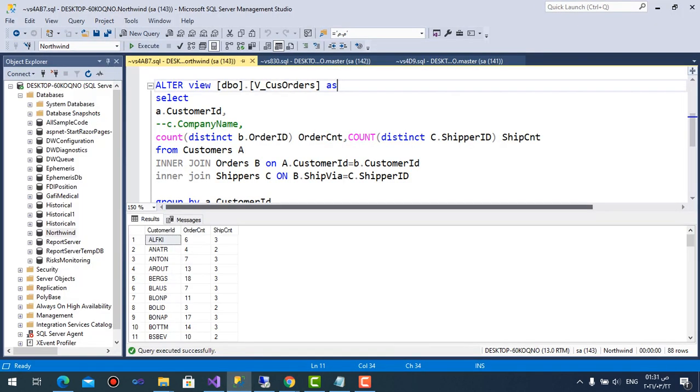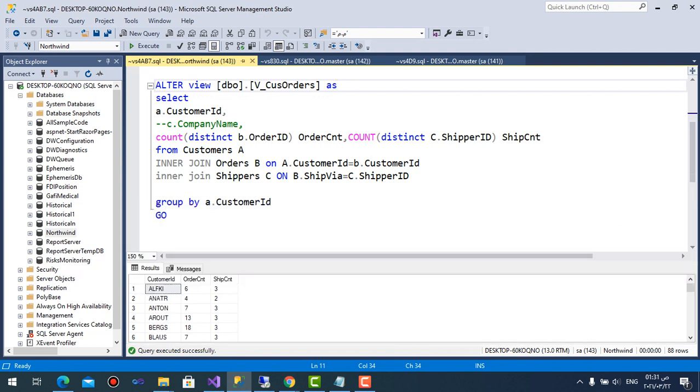I used a view that I created that retrieves the customer ID and order ID and shipper ID from three tables, which are customers, orders, and shippers. The relation between customers and orders is one-to-many, and between customers and shippers is also one-to-many. Here I display the string customer with the count of orders and shippers, so that I can generate a bar chart or a stacked chart.